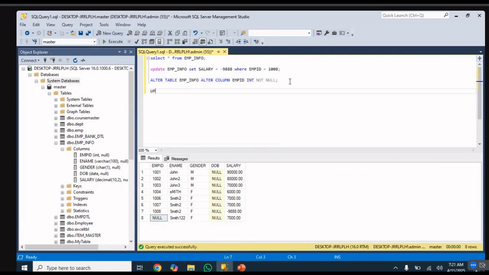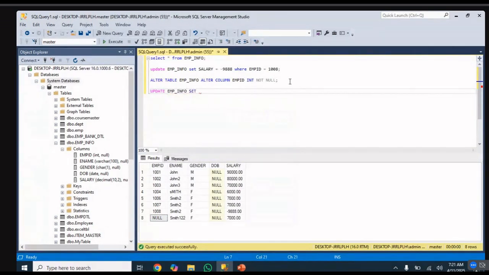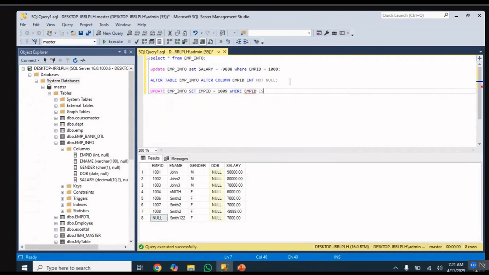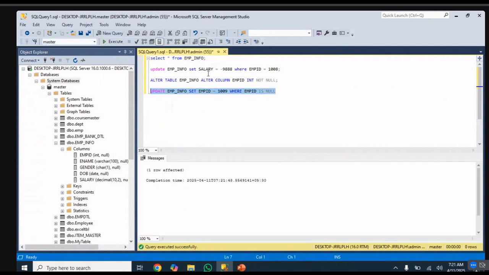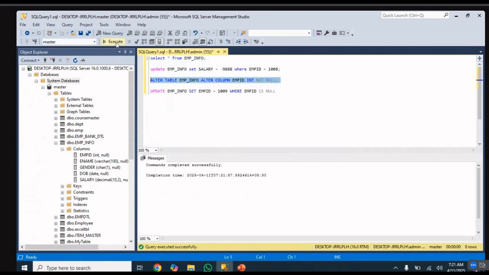So first we need to correct this record. Update employee info, set employee ID to 1009, where the employee ID is null. Time being, we will execute this. Okay. Now you can see that there is no null value in that column. Now the command executes successfully.